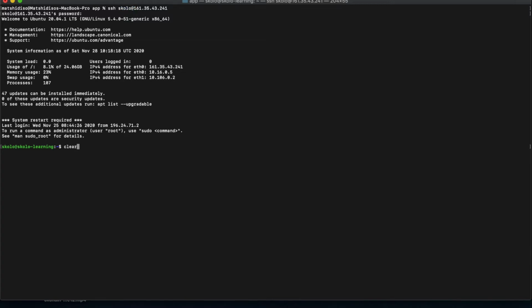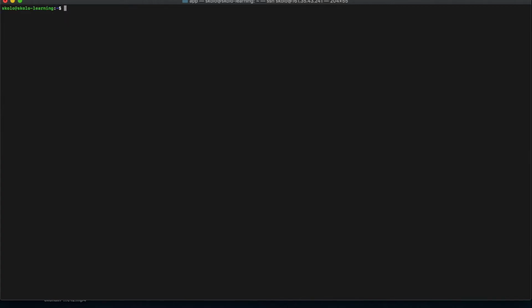So once you've done this, just click clear. This is a clean VPS. I haven't installed anything on it. So I'm going to show you from scratch how to get your development environment going and get this done.